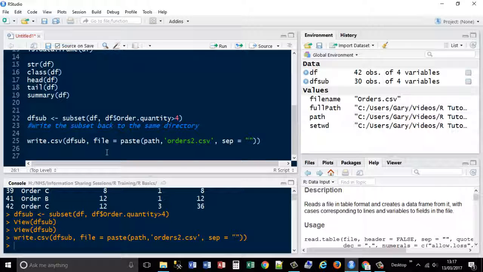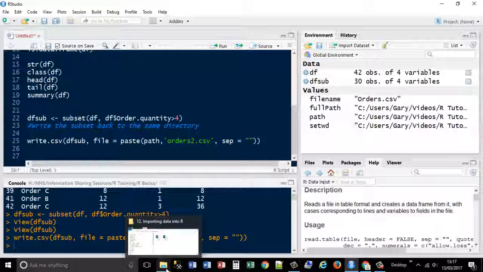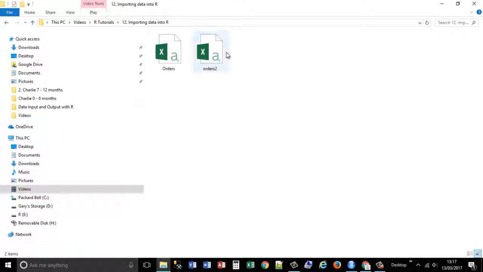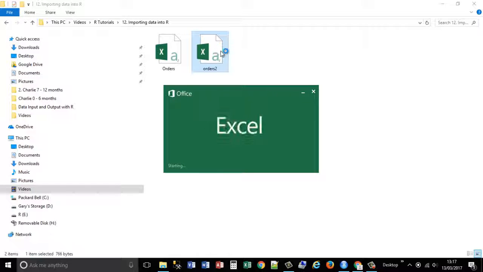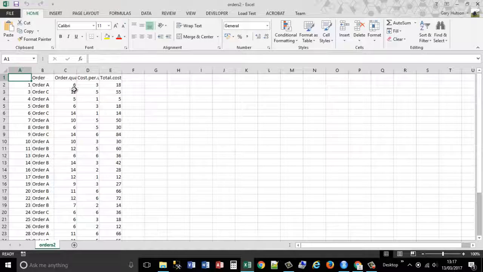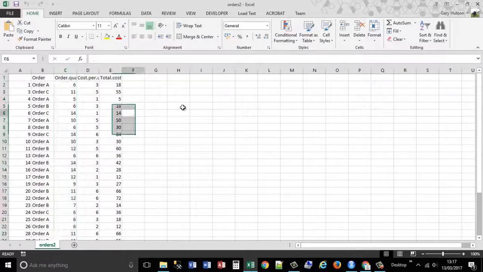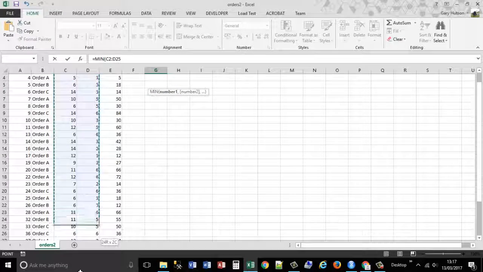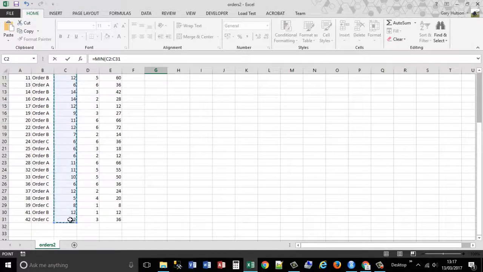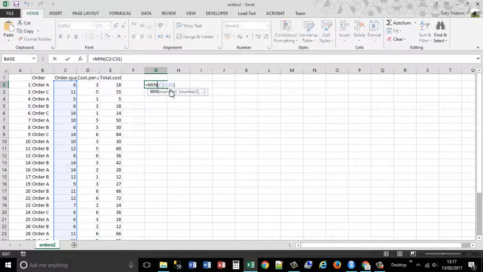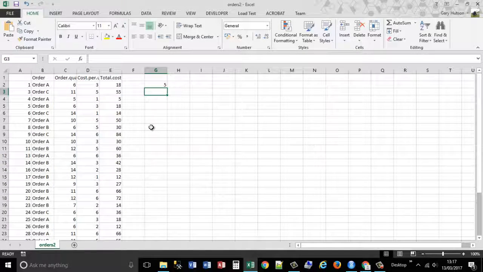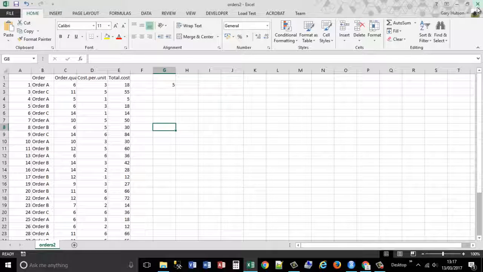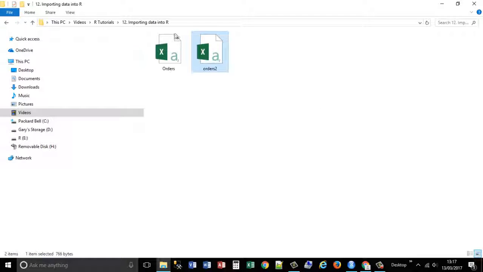Okay, so that should now have written this file out into that directory that we used previously. I'm going to open my file explorer, and as you can see, orders2 now sits in there. It should have all the orders greater than 4. So if I check the minimum value of my order quantity, it should have all orders that are greater than 4. So yeah, the minimum's 5. So essentially that's worked right. So yeah, that's how you can create a subset of a CSV.